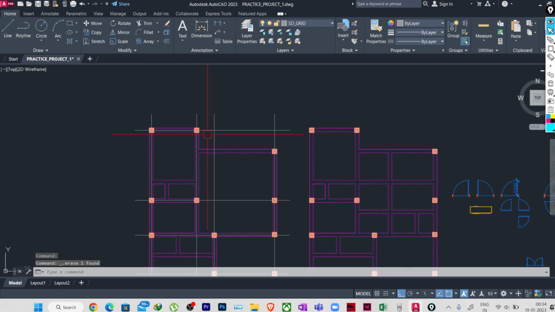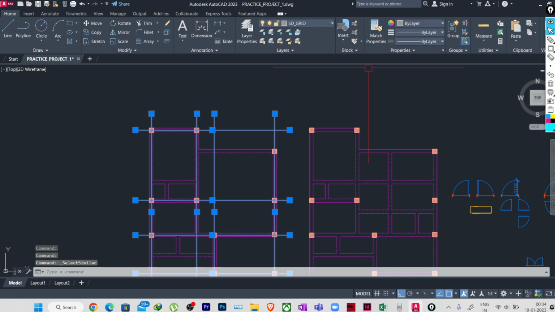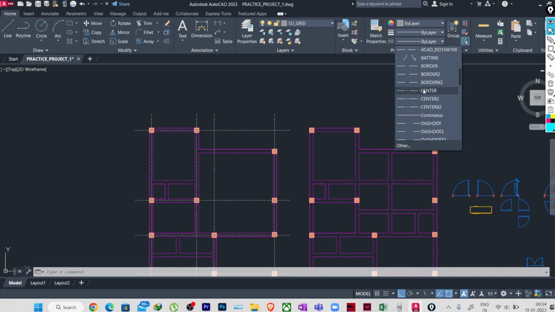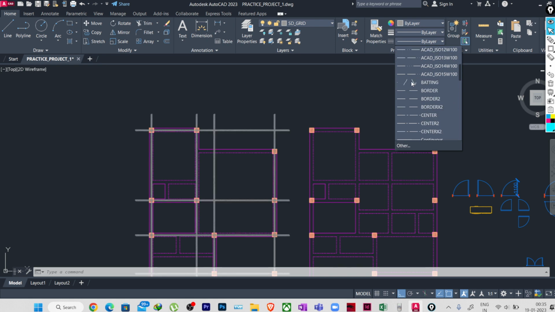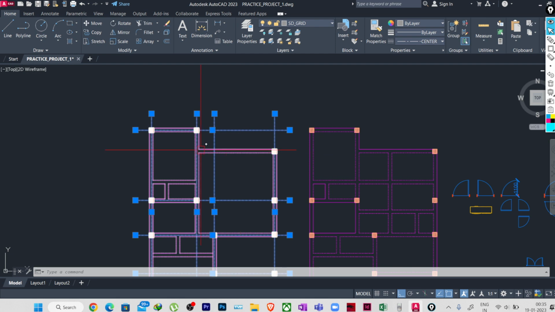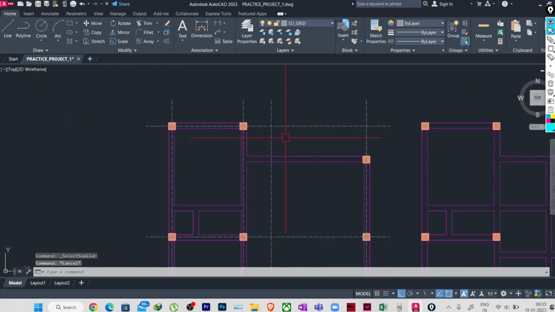Okay, so we have drawn the grid. Now select all these lines, right click, select similar, and change it to these dotted lines. I need to select one of these dotted lines. Yes, this one, the center line. Center one I'll select. So this is my center line. Now we need to draw the grid markings.